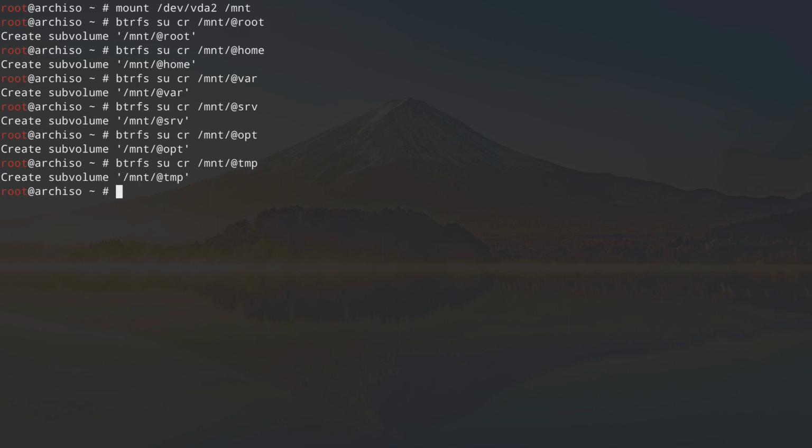Pull up the last command again with the up arrow and replace opt with tmp. Now, the tmp subvolume and the tmp directory, of course, is a directory containing temporary files and caches, and it's excluded from snapshots.